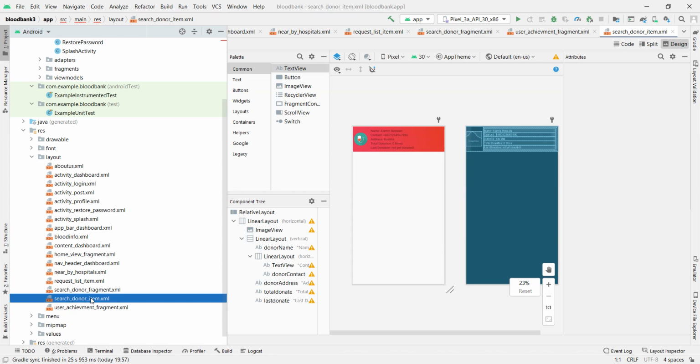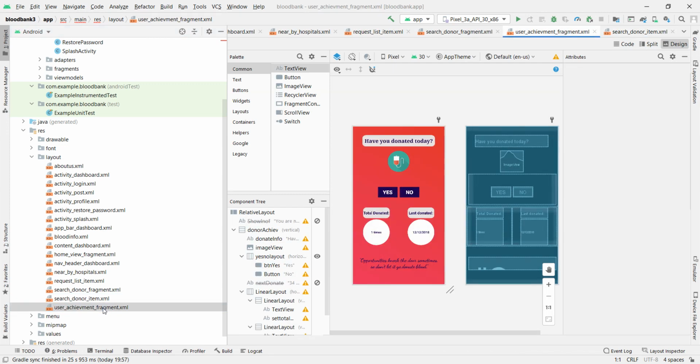This is similar to request list item.xml. Then the user achievement page. As I told, there is an extra feature, the user achievements page. Here it asks the user, have you donated today? Here we give Yes, so that the total donated times and the last donated date are shown. If I donate today, the donated date will be updated as 14th 8 2021, like that. So this is how this page works.